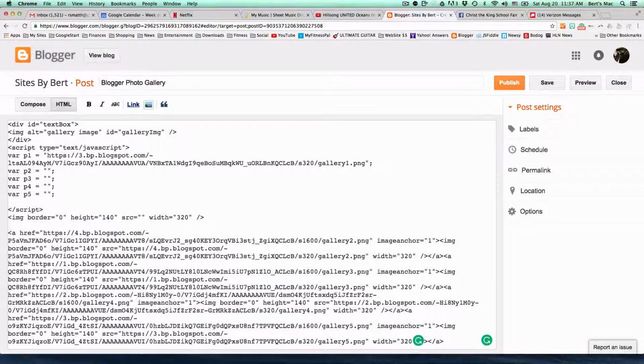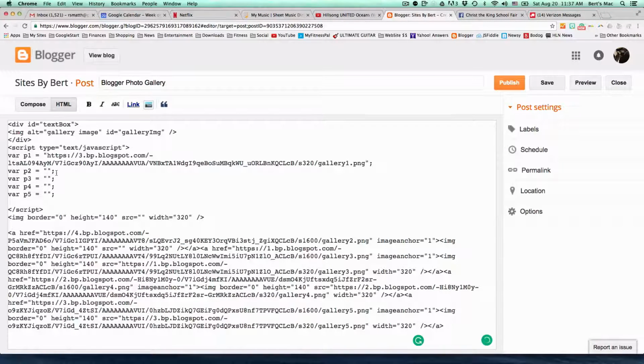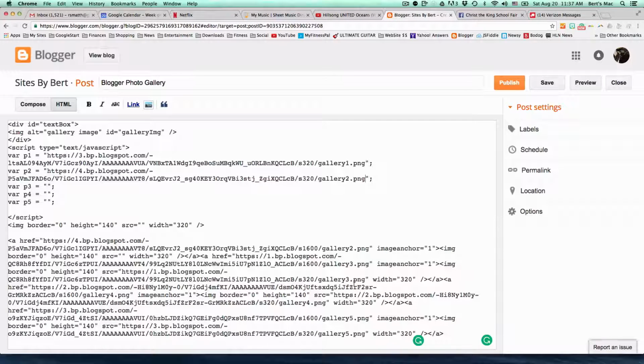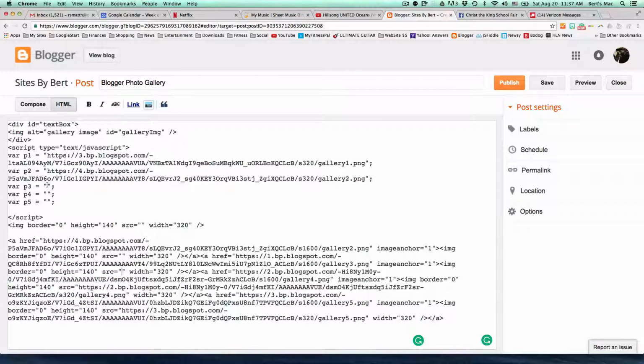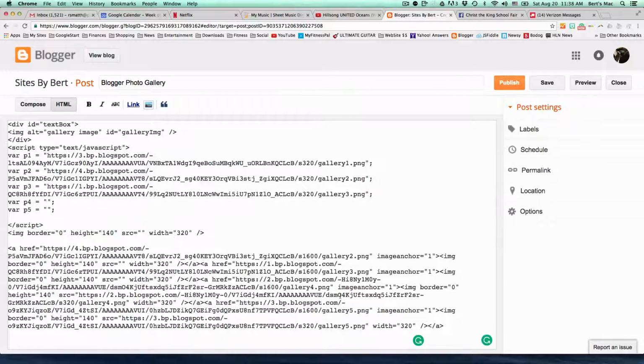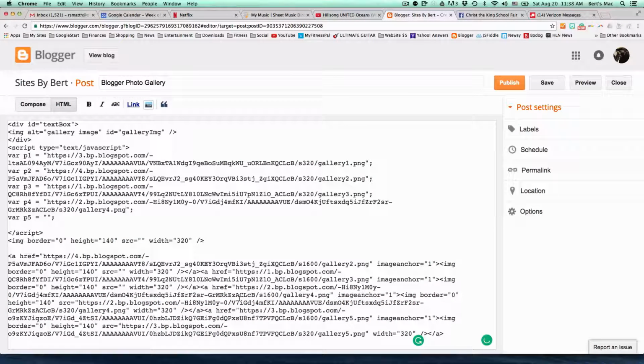So here's the Gallery 2 image. Then cut that, paste it in here. Here's the Gallery 3 image. Where are you? This is Gallery 4. Here's Gallery 3 right here. Cut that, paste it in here. Gallery 4 image. Copy, paste it in there, and Gallery 5 image.